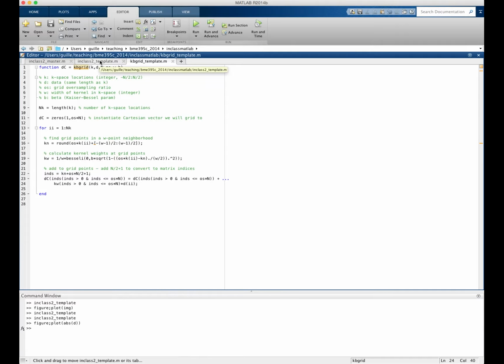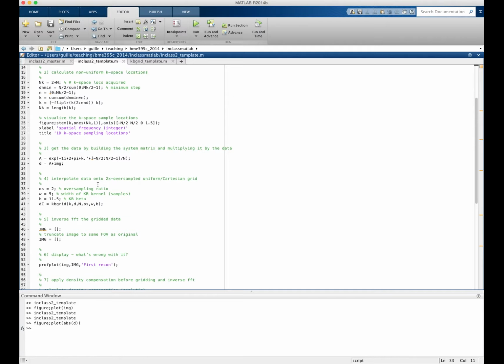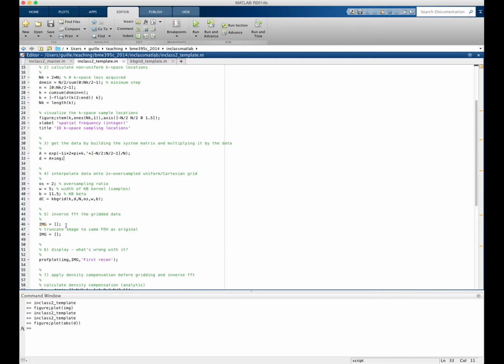So now we should be able to go back to the template function and go ahead and run this. Of course, if we want to look at an image, we have to inverse FFT the gridded data, right? So we're going to do this by taking IFT, which is a function you've already defined in previous exercises, of the gridded data, DC. And then we're going to have to truncate that image to be the same field of view as the original. So that means that the center n points are what we want, right?